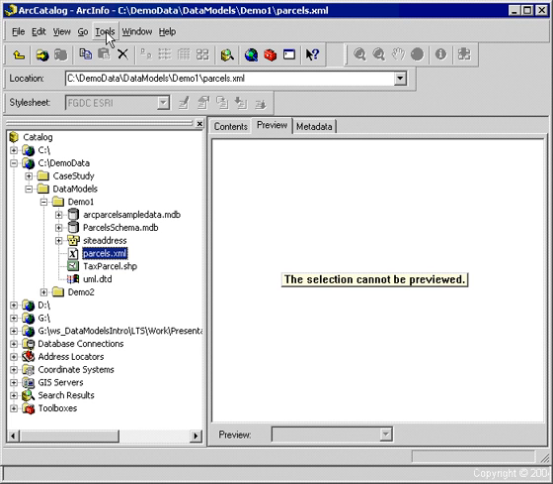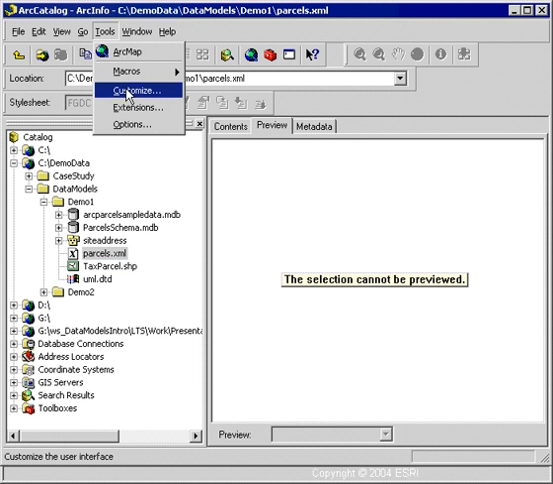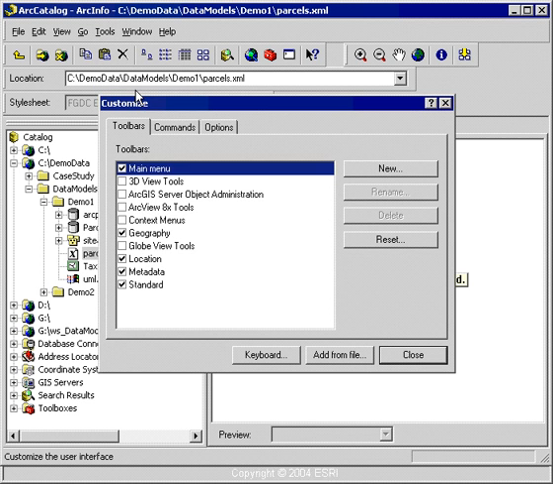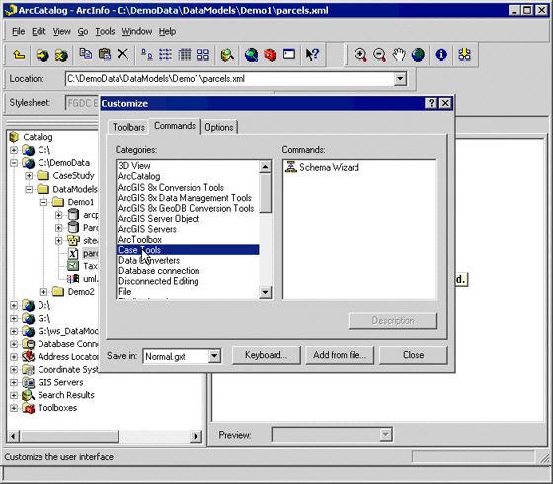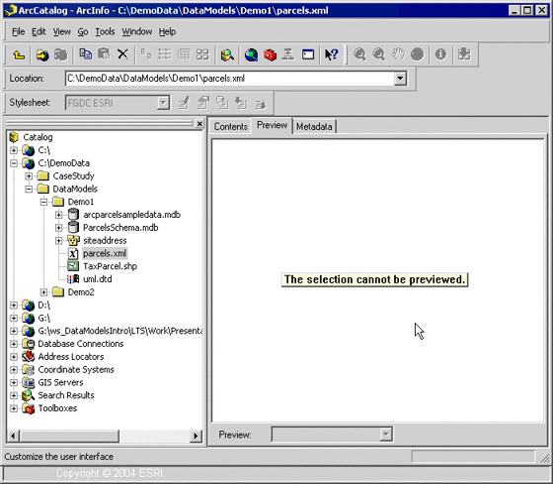We'll need to add a new tool to ArcCatalog called the Schema Wizard. I'm going to the Tools pull-down menu and clicking the Customize dialog box. Once this dialog box is up, I can click the Commands tab, and in the categories you'll see there's a CASE Tools. Clicking the CASE Tools allows me to access the Schema Wizard tool, which I can then click on and drag and drop and place it on my toolbar in ArcCatalog. I'll go ahead and close the Customize dialog box, and you'll notice the Schema Wizard is grayed out.